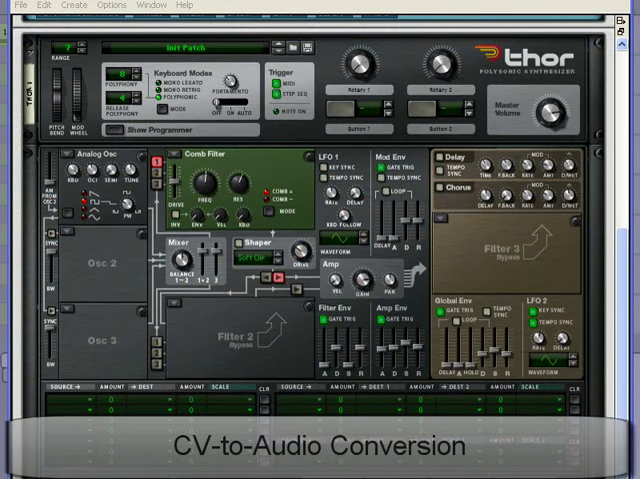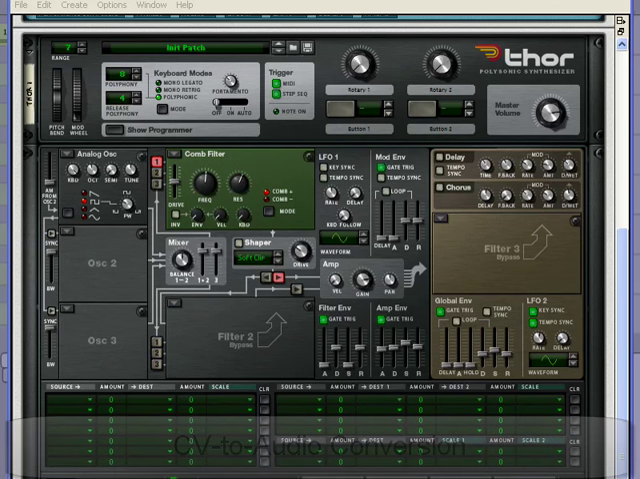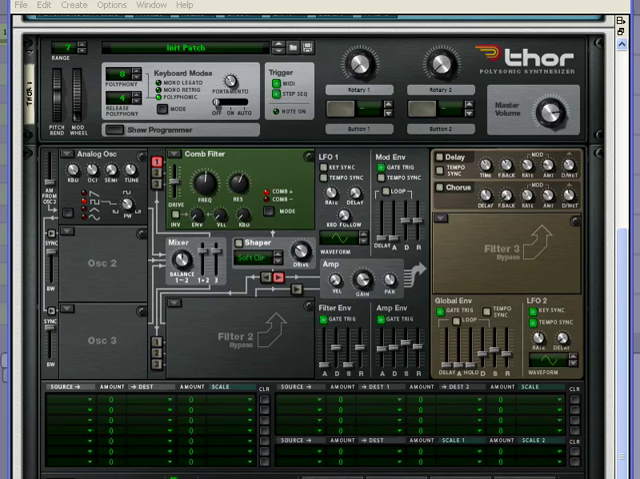A lot of the time when we talk about audio and CV signals, it sounds like they're completely separate. But actually, in Reason, oftentimes they can be interchangeable. Now, there's a lot of reasons that you might want to convert CV to audio or vice versa. And I'm going to just show you one of the reasons and uses for that right now.